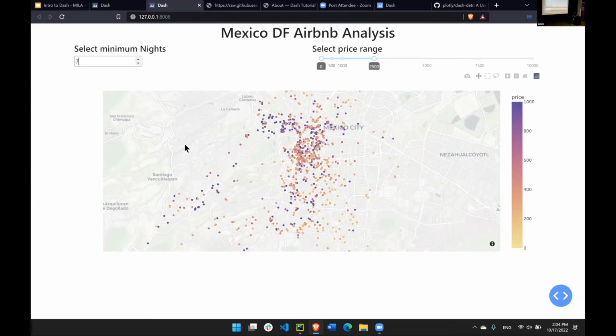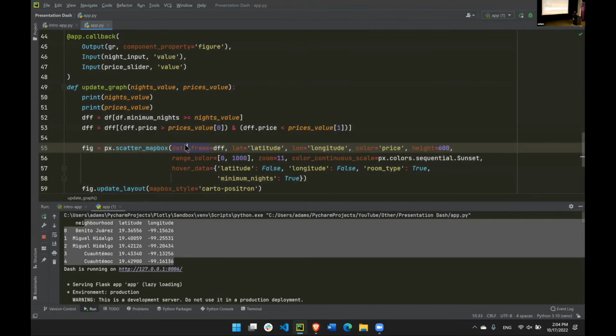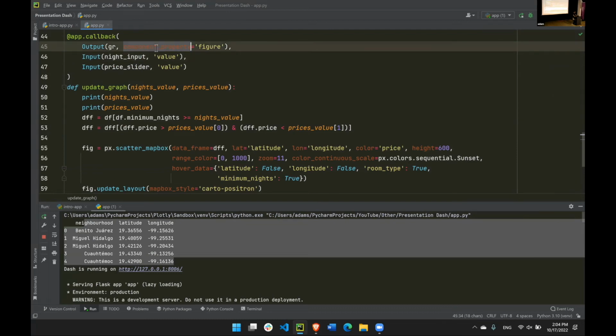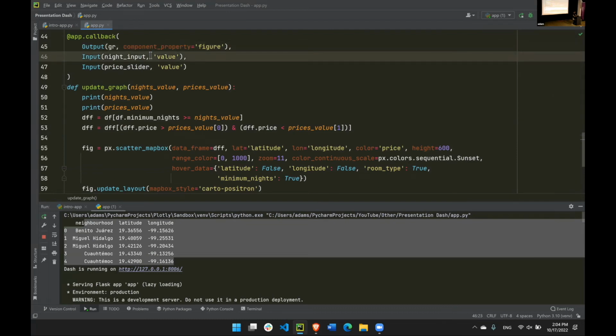So how does this work? Similar to what we talked about in the first app, we have two input components. Here I took out the component property. You don't have to define it. You can if you want, but this is just shorthand. Instead of doing this, we can just erase this and do it like that.